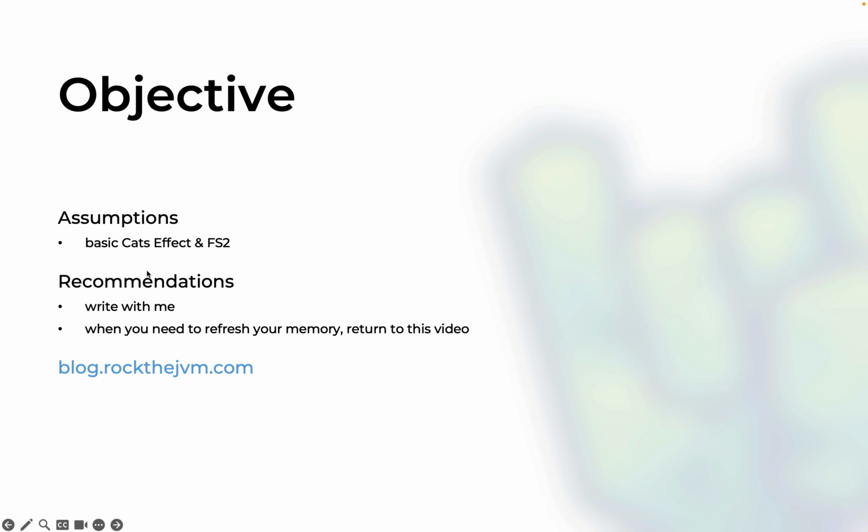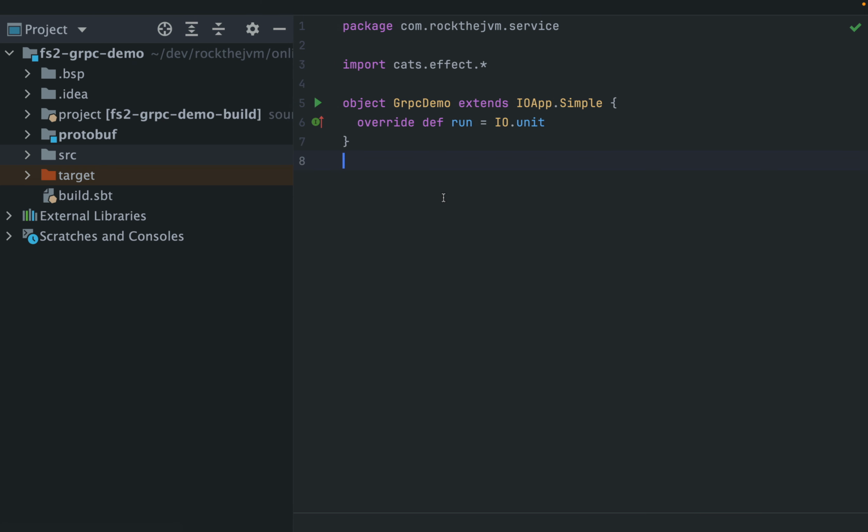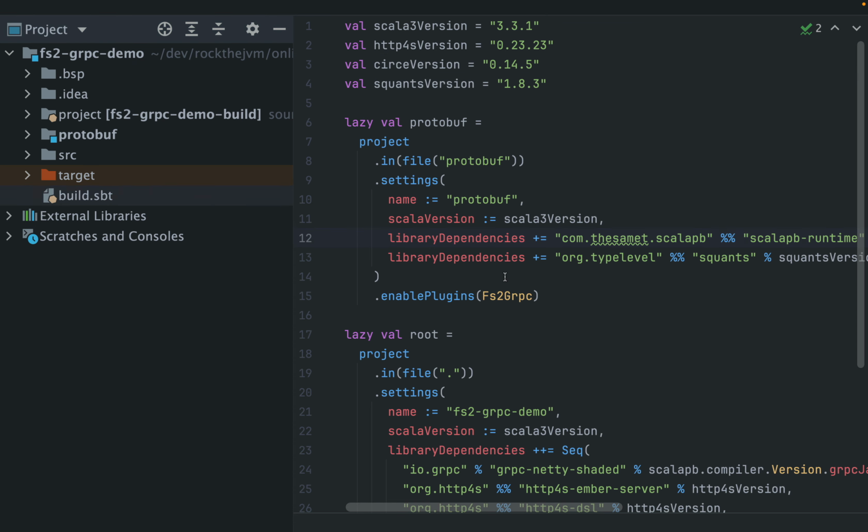Okay, so without further ado, I'm going to navigate back to my little IntelliJ project that I made specifically for this video. I have a little object called gRPC demo. This is an IOApp from Cats Effect, so I'm importing Cats Effect here. Now, this project is a little bit different than other demonstrations that I've made here on the Rock the JVM channel because this project contains two small projects.